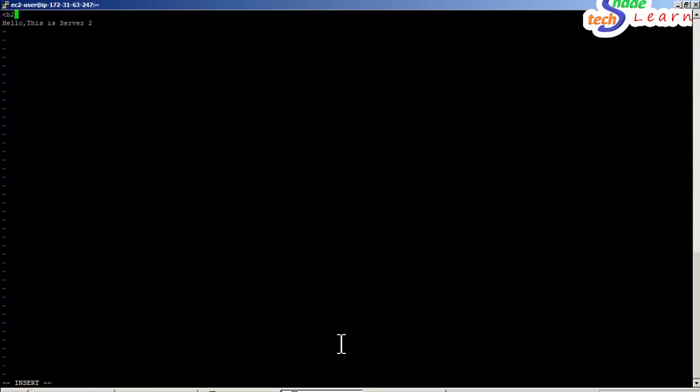Heading tags around it as well. Okay, cool. Okay, so now we have both the instances up and running, and we have created index.html for both. And so this is our server 1, and again this is our server 2. So these are two different instances which we launched.